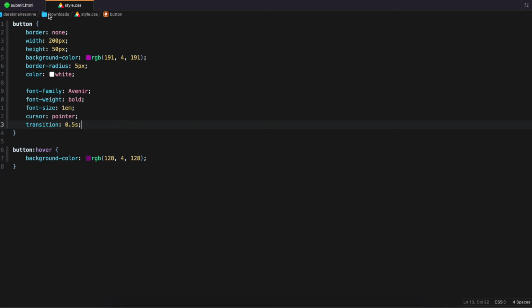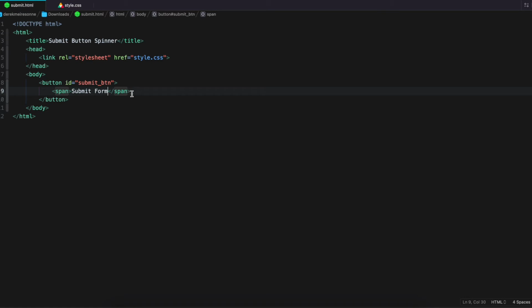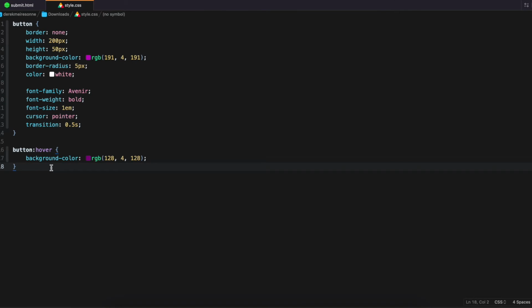The next thing we'll probably want to do is actually add our spinner, right? Let's go ahead and add our spinner. Div class, we'll call it spinner. How's that look? Looks pretty good there. Let's jump back over to our CSS, and we're going to want to say button spinner.